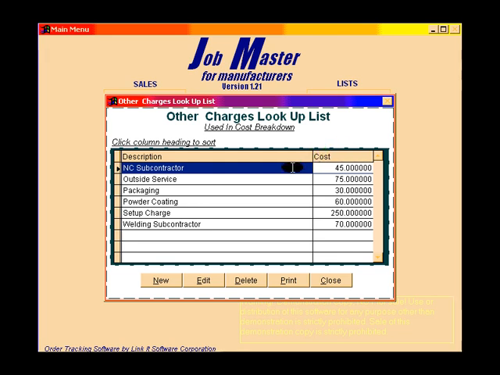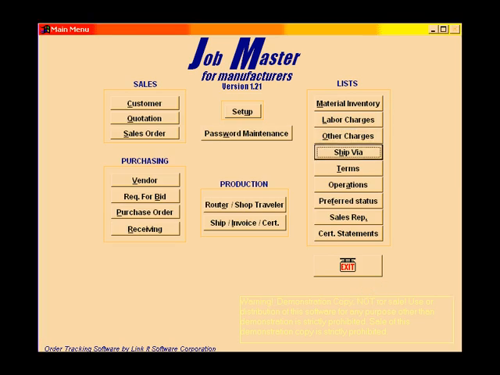In this area, an operator enters a description and a rate for all other types of charges that are generated in the manufacturing of their company's product. These charges and descriptions are used in the development of quotes and sales orders later on. We'll close out of here and go on to the next item. The Ship Via button allows an operator a quick and easy means to build a drop-down menu of approved shippers, which is then used by the shipping module of JobMaster.